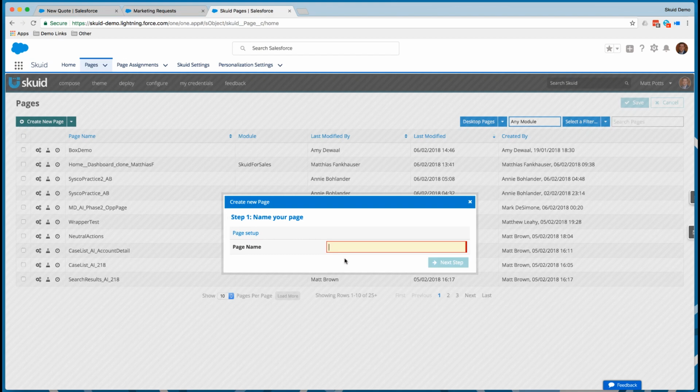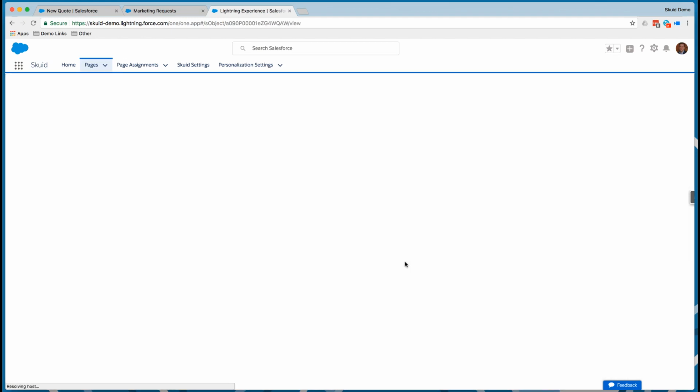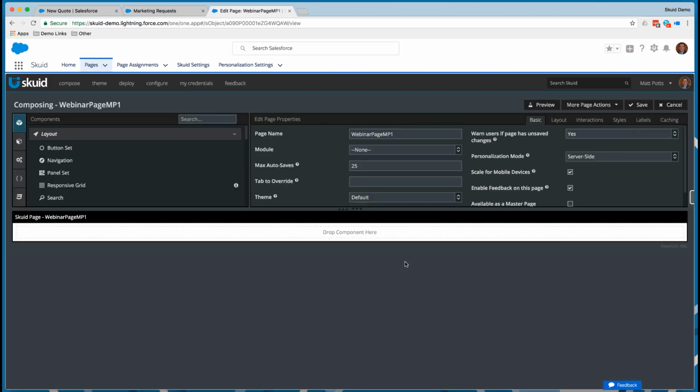And then I'll need to just put in a page name, which needs to be unique. So I'll put in webinar page MP1. And then we can proceed to the next step where I can start with a blank page. So what I'm going to do here is create a real basic Squid page where I'm going to be working with the Salesforce opportunities object.